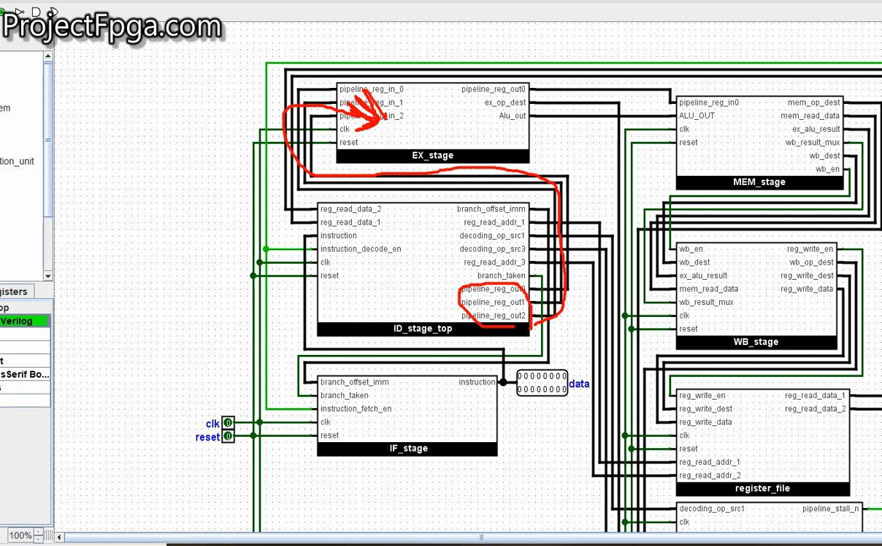So in the next tutorial, we'll be talking about the execute stage and what happens in it.